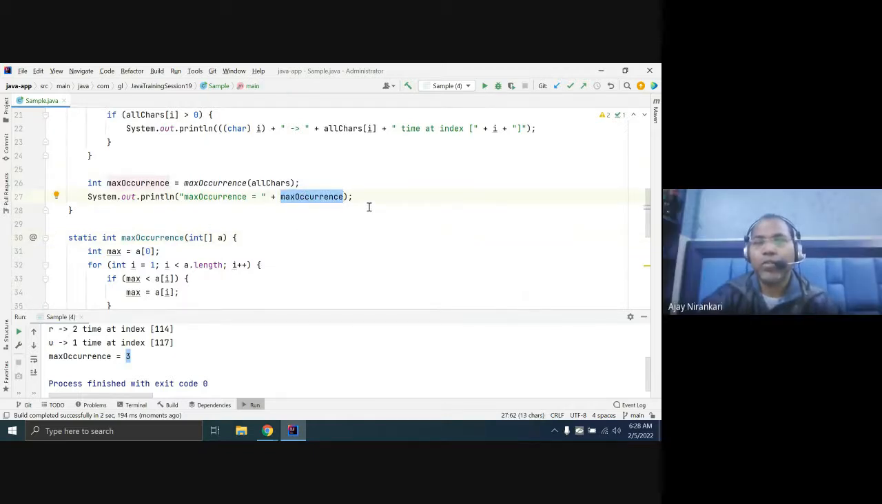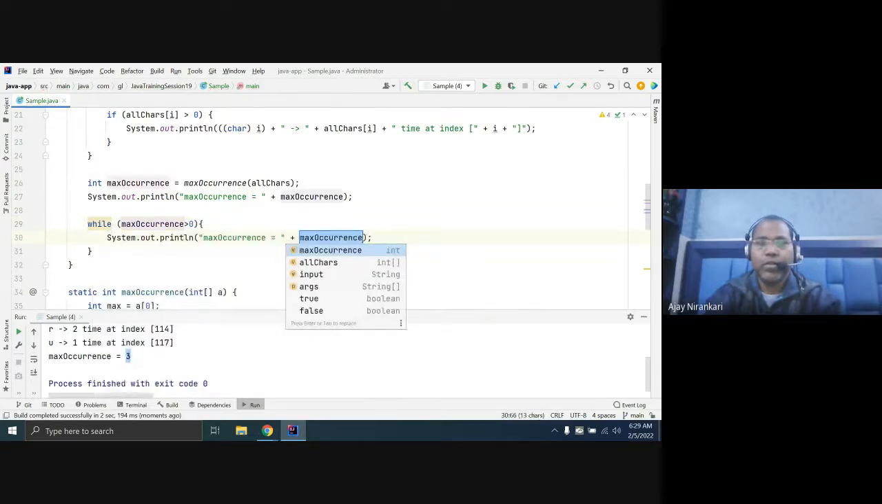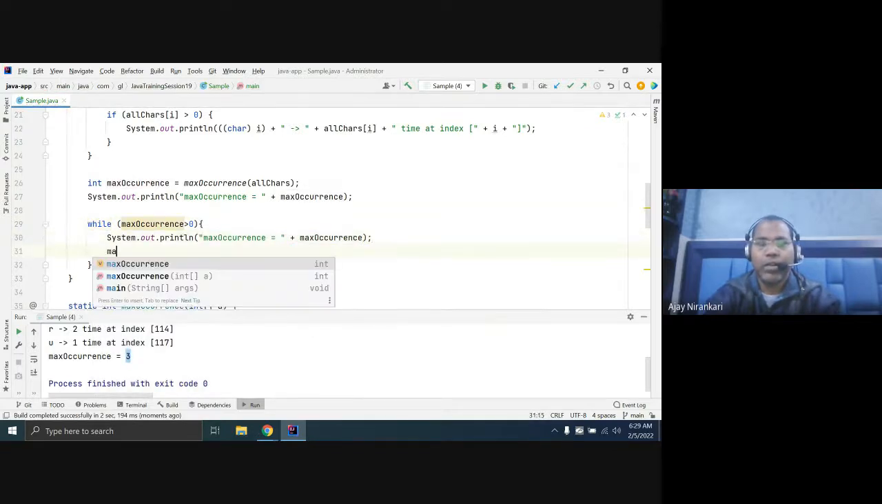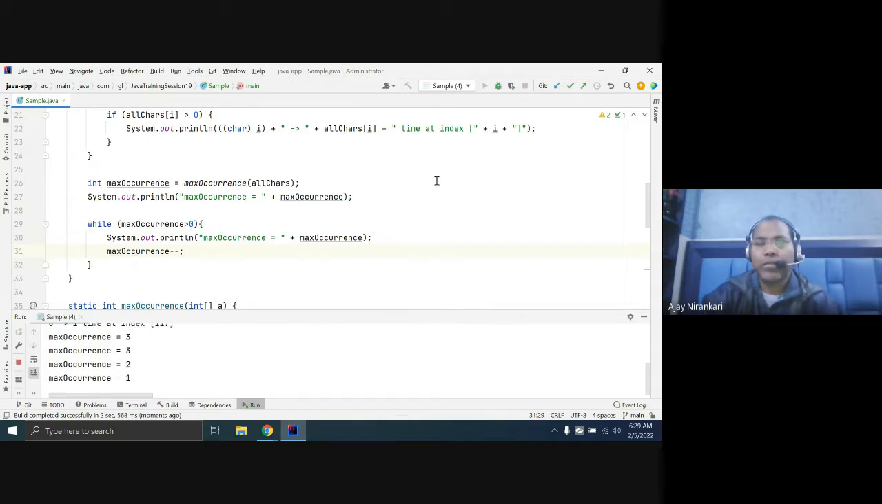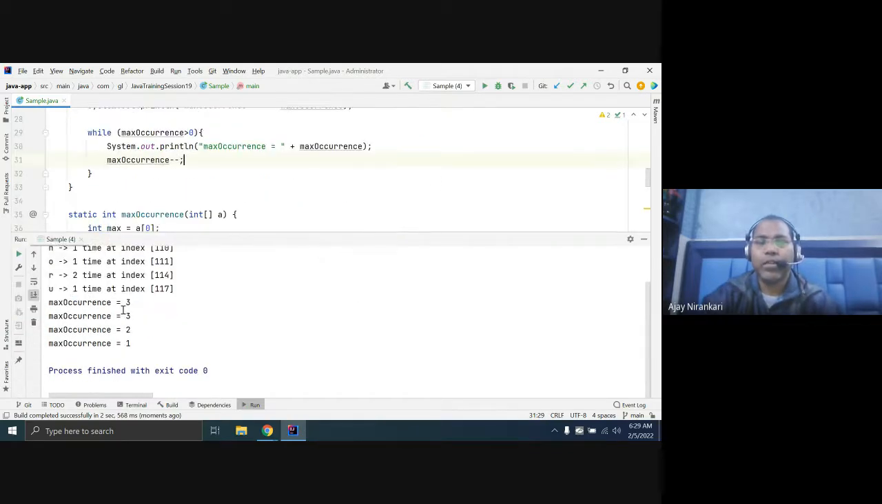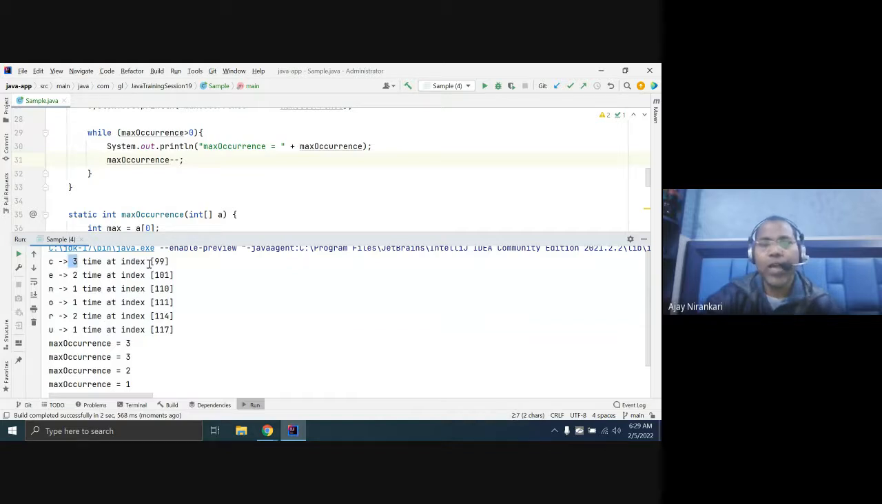So what would be the next maximum? Surely minus 1. So if you go here, just loop a while loop until max occurrence is greater than 0. Just print your max, and here you just say max minus minus. So you find all the next max. This means your first max is 3, next 2, then what? This is the 3 max here. But from this 3, I want to find the index. From this 2, I want to find these 2 indexes.